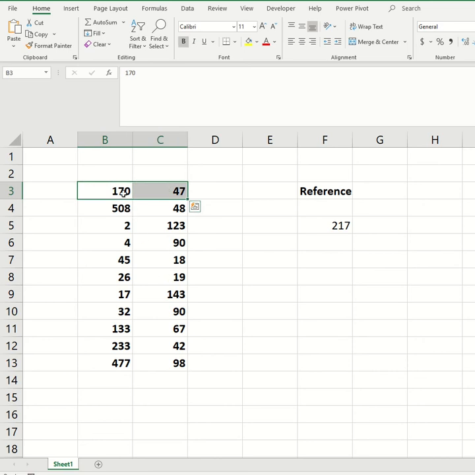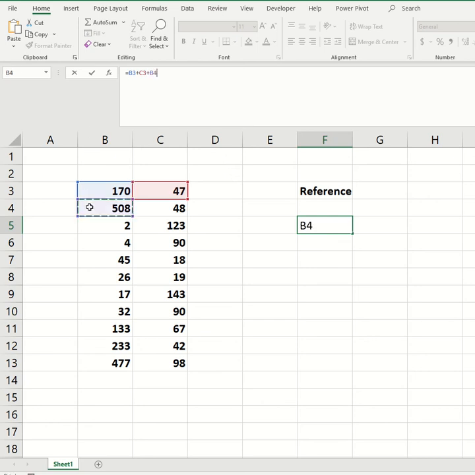If you see here, I want to add all these numbers from 172 all the way down to 477, and I want to add one more range also, from range C 47 to 98. So to use this traditional formula, we have to keep on adding one by one cell, which is a difficult job. So for this we have a formula called sum.